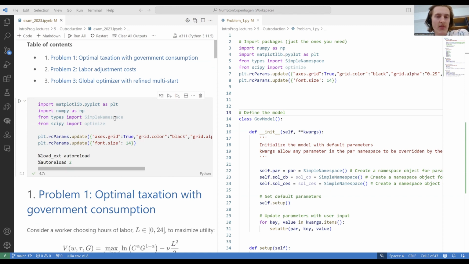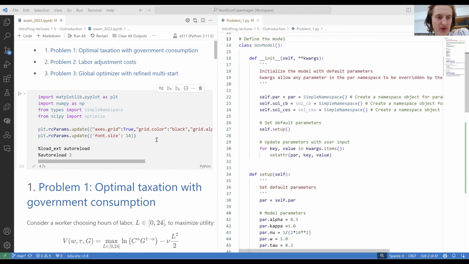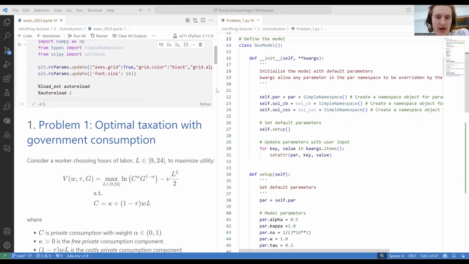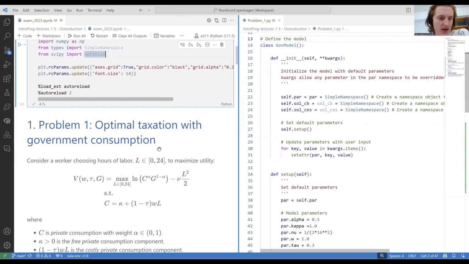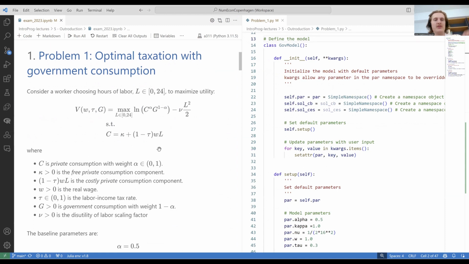I've cheated a little bit with the first problem and written some code, but let's start by actually looking at the problem. Initially it's called optimal taxation with government consumption. Initially, it's just a worker problem.